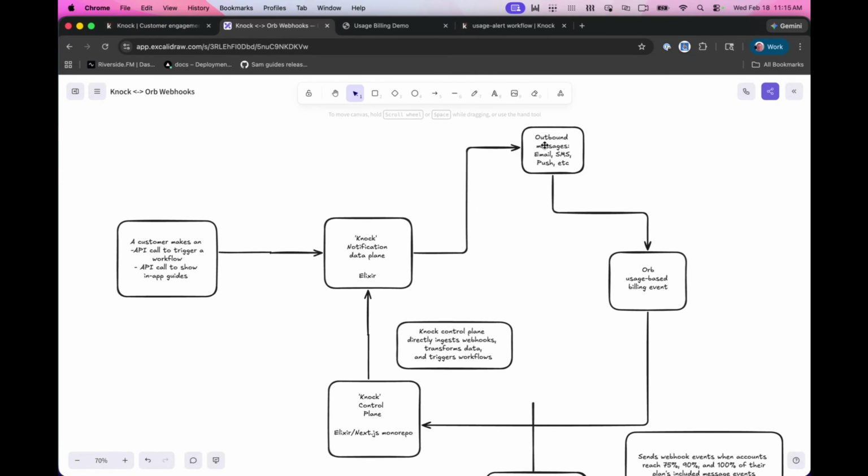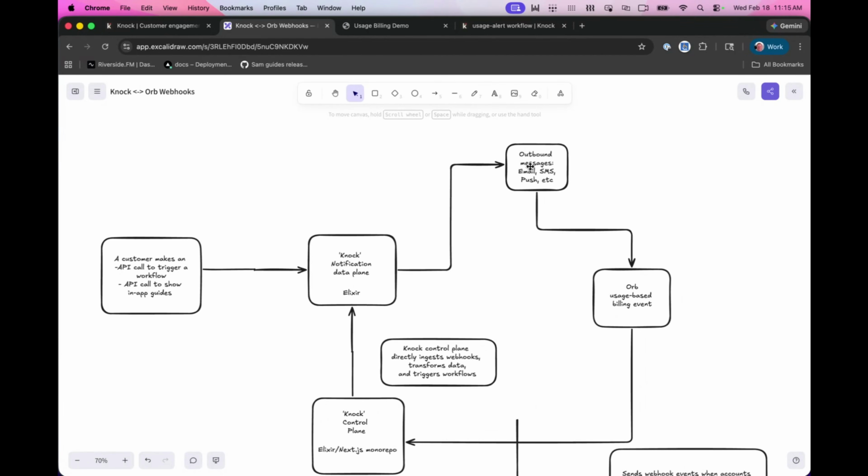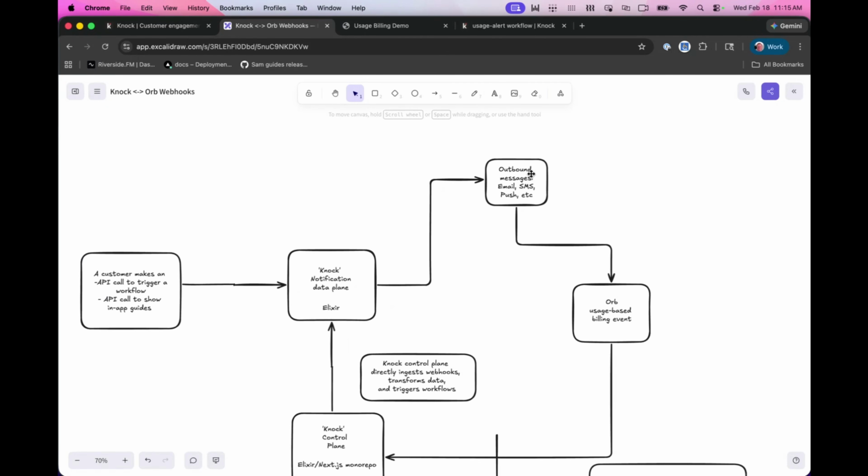to send. And so when we produce those messages, we'll send those to a downstream provider, whatever you've got configured. So SendGrid, Resend, whether it's Firebase, whatever providers you've chosen, will generate those outbound messages. And then each one of those outbound messages becomes an event that we record back in Orb.